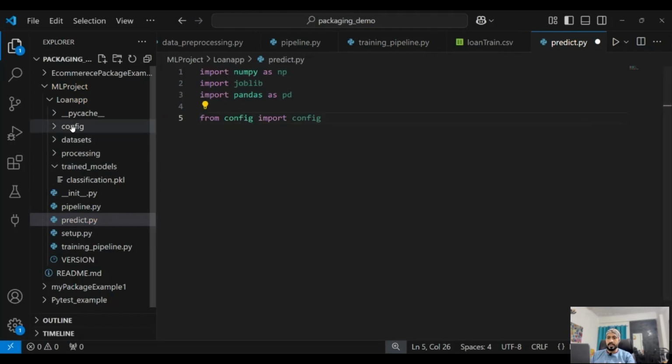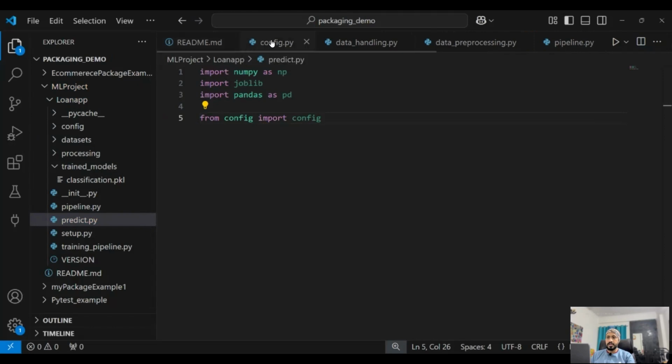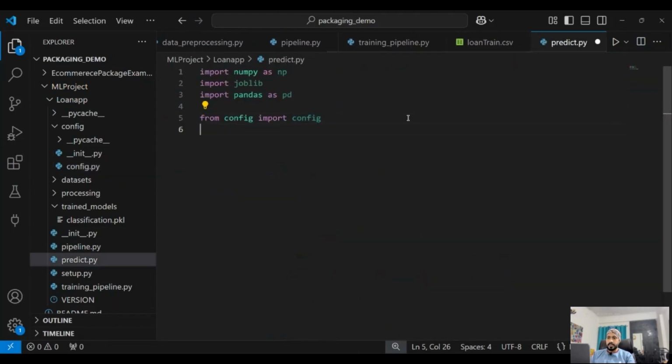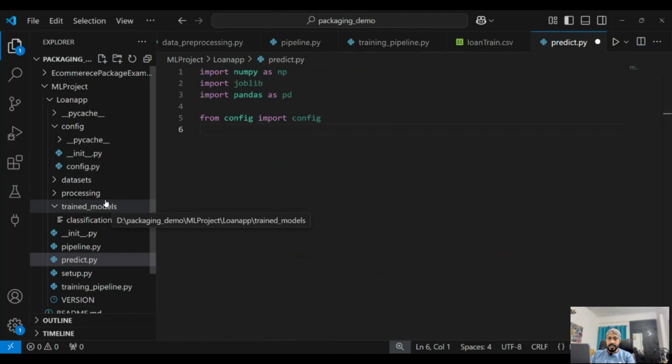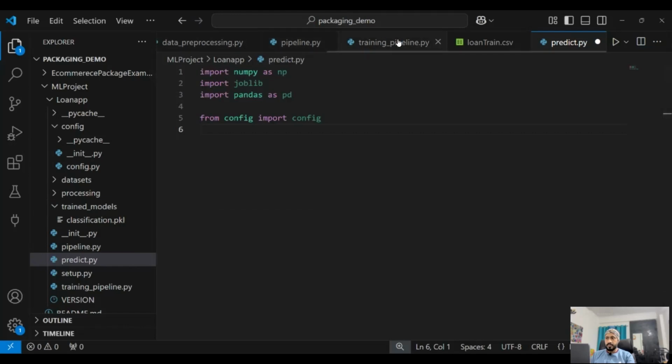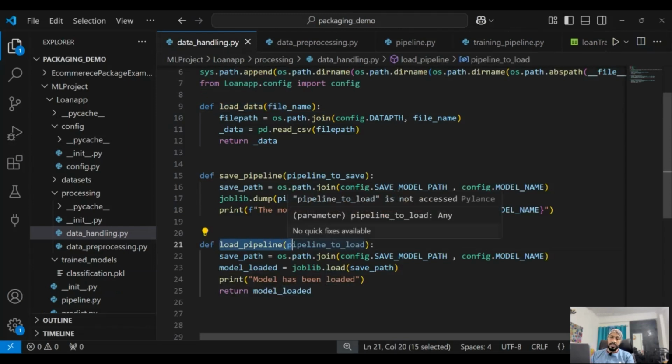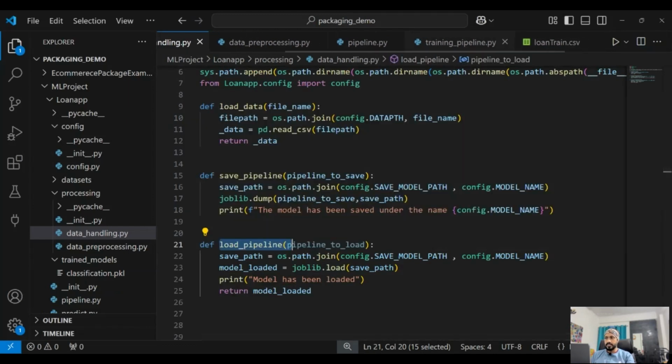Like you can see over here in the config file, we have defined what is going to be my test file name, isn't it? That's why first I need to access the config file. Next, I need to import a few things such as the trained model, from trained model. Now I need to import a few things such as load data. From the data handling, I'll import load data and load pipeline, because I have to load the data for making the predictions, and load pipeline will be used to load the model that we saved.